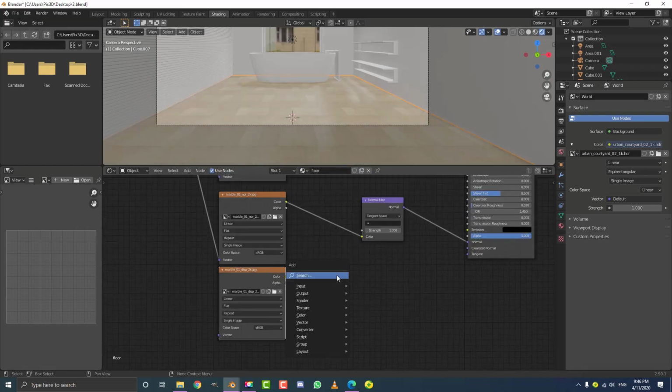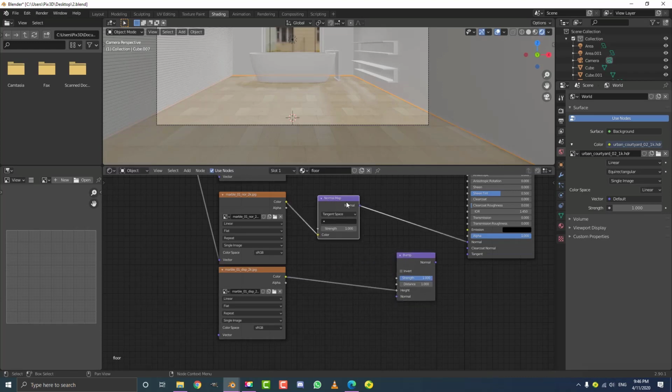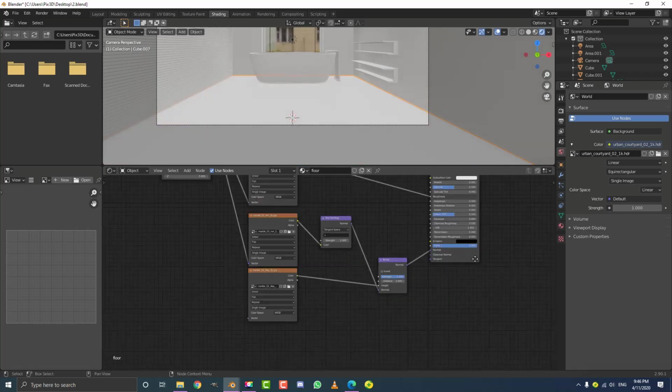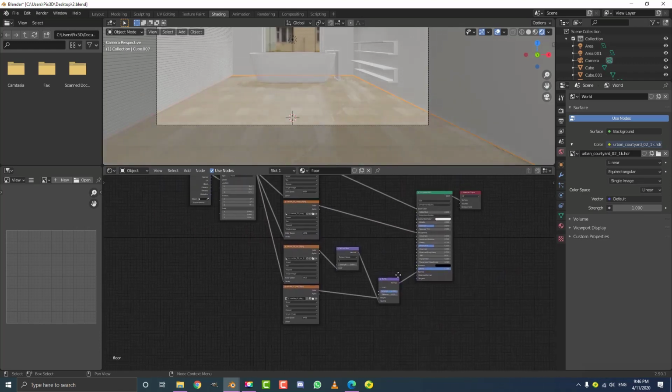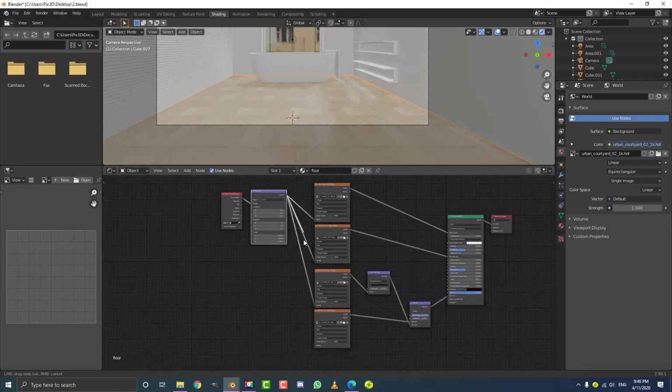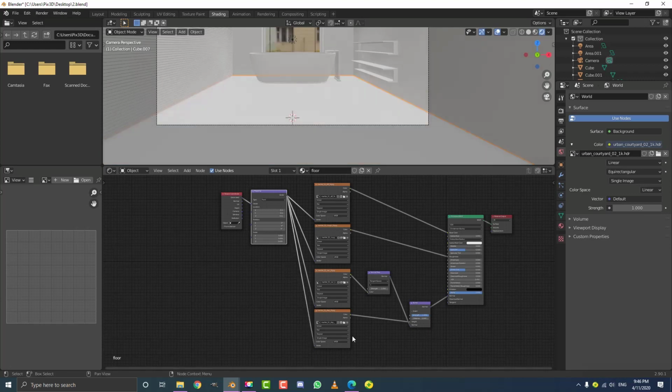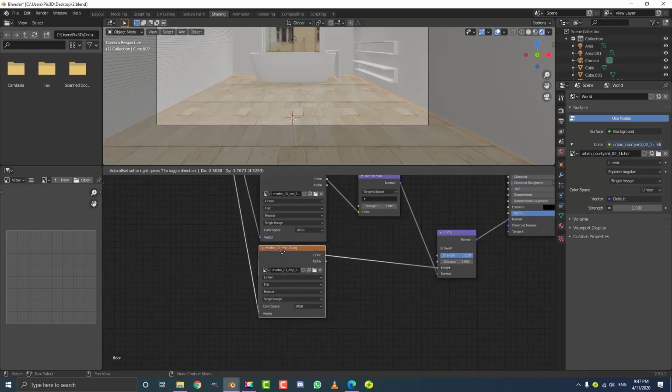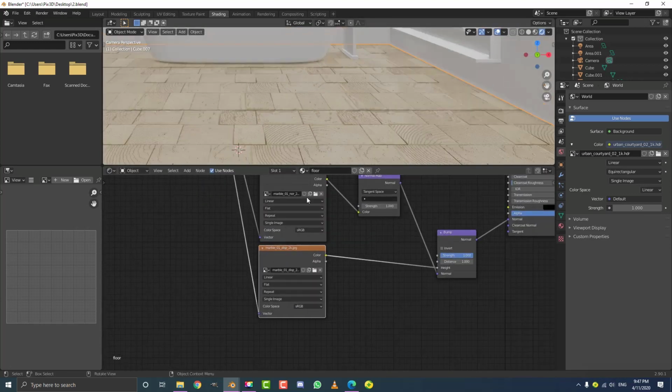Then we're going to go Shift A, search, and get a bump node. Click on the bump node, drag the color into the height here, and then move it forward a little bit. Take the normal here and plug it into the normal of the bump map. Take the normal output here and put it into the normal of our principled shader. Then obviously make sure to grab the vector output here and hook it up to the vector of this texture down here. And now you can see we have displacement.